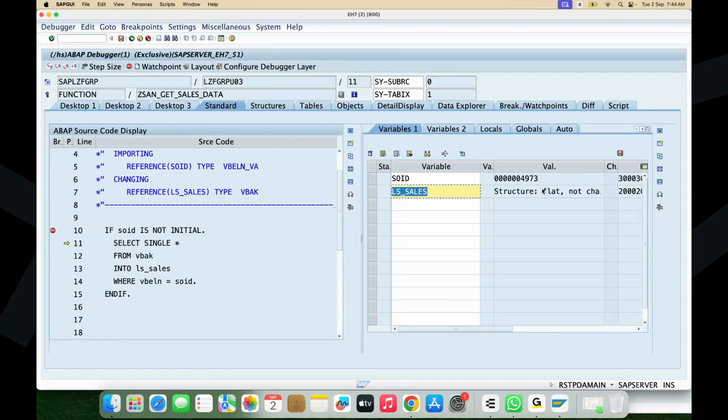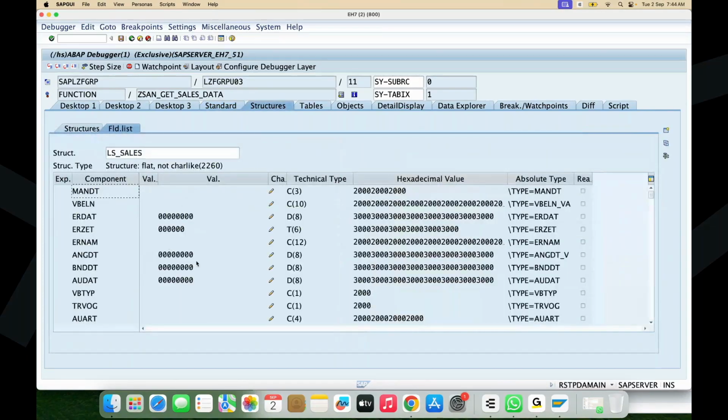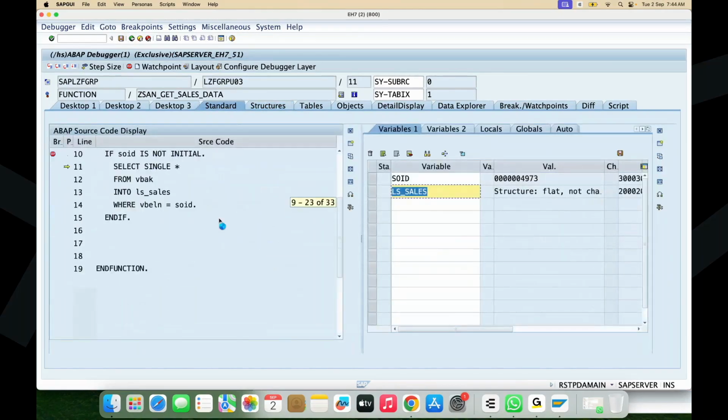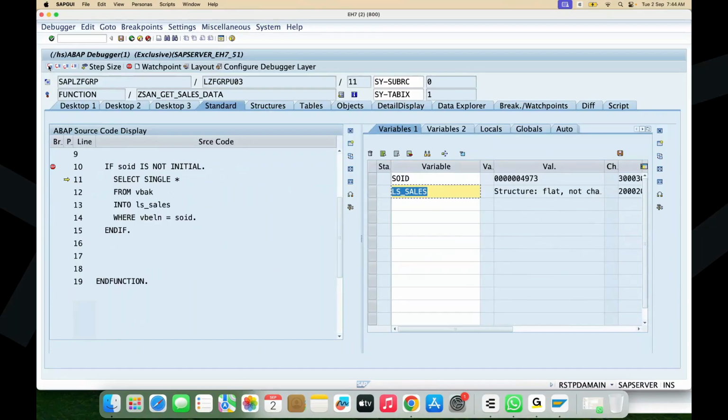LS sales is what? It's a structure. Structure means it holds only a single record value. Record means a group of multiple fields. Click on F5. Now you can see your SY-SUBRC is 0. SY-SUBRC is a return parameter which becomes 0 whenever you have success, meaning a record was identified from the DB and we fetched the value into the work area. Then SY-SUBRC becomes 0.